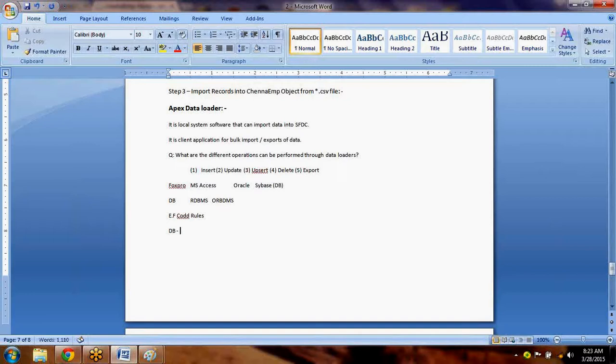For databases, there are thousands of rules. I don't want to repeat because it's not my subject. Please try to catch in a single shot. Database means it may be Access, it may be FoxPro, it may be Oracle, it may be Sybase, or whatever it may be. For databases, there are thousands of rules. And in the market, there is no database which satisfies all these rules.